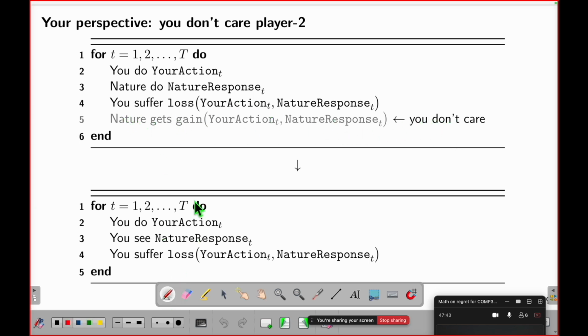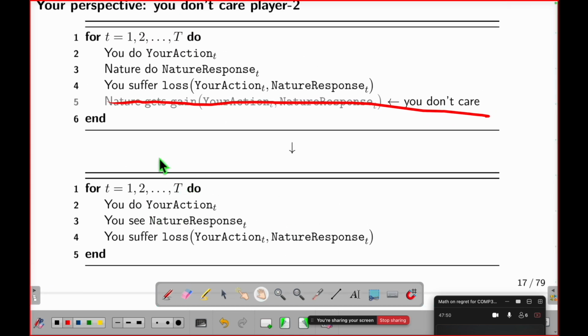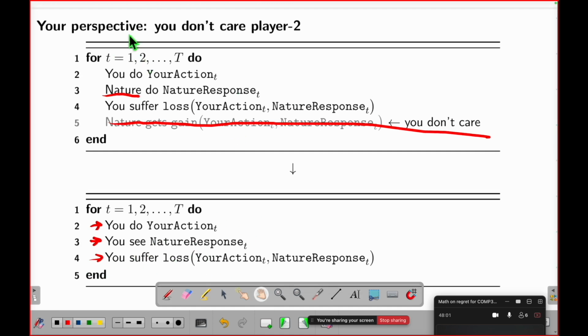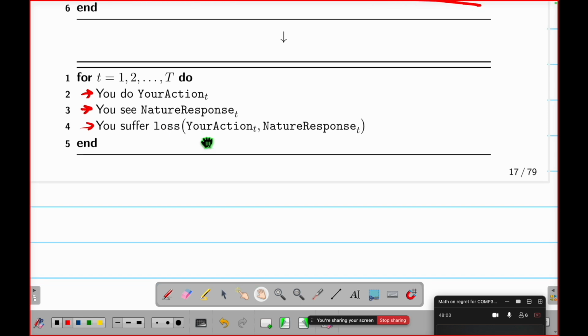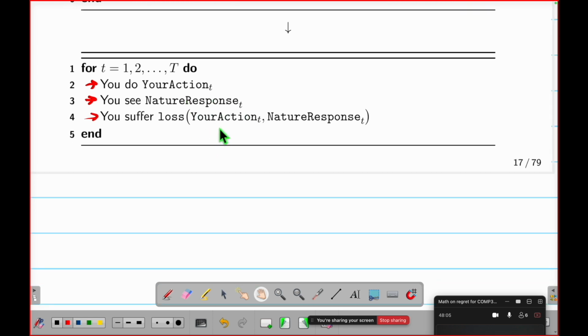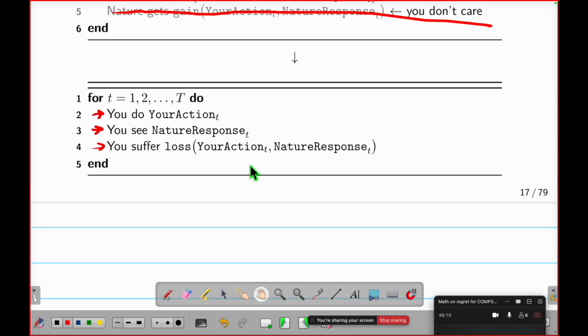So I don't need to have this line anymore. So now I only have this. And I also change my wording. I don't care about nature. So I will say, I do action. I see nature give me something. I suffer something. So this is now all from your perspective. So I have this. This will be the basic game theory framework. We don't care about player 2. We just care about player 1. So this is the basic setup.